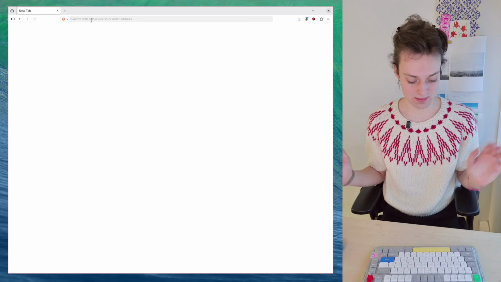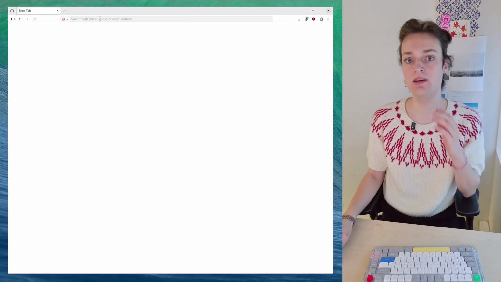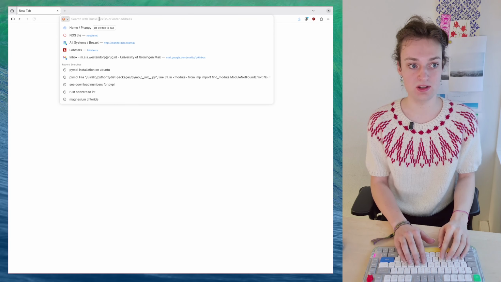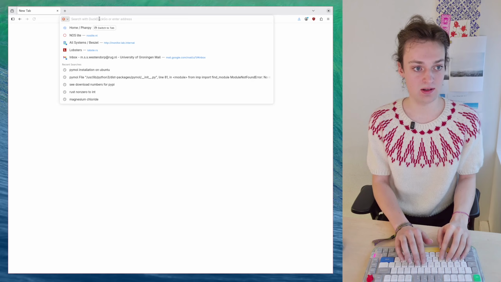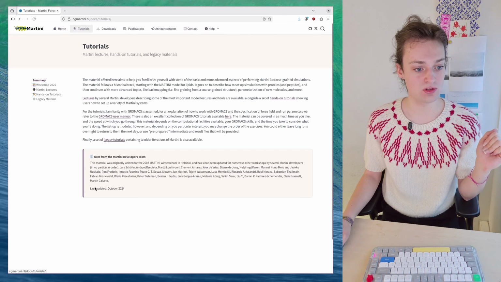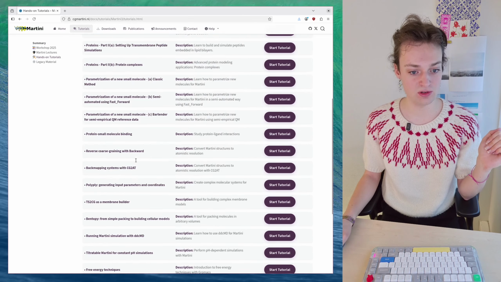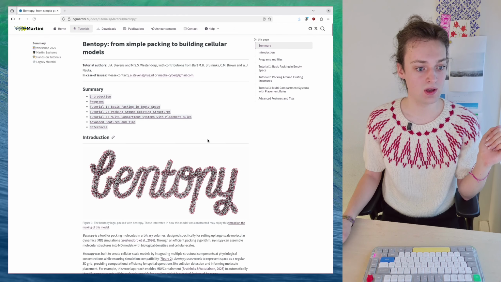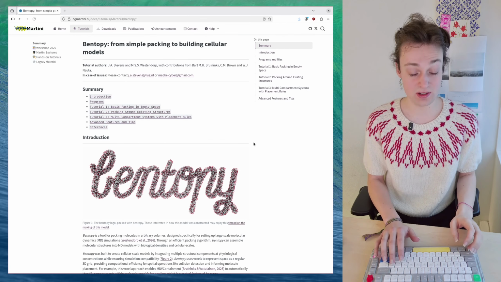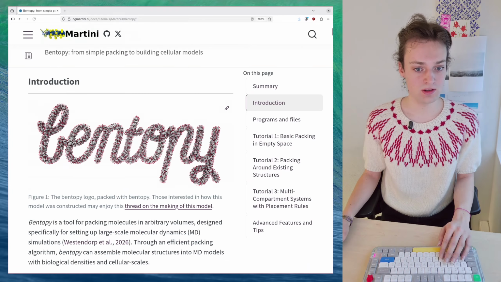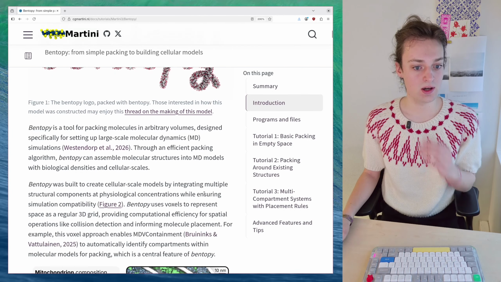So here we are at my workstation, and we can start now by going to the Martini website and finding our tutorial. So let's go there, and then you go to tutorials, and then we go to the hands-on tutorials section, and then right here we have the Bentopy tutorial. And here you can see it. I want to increase the font size a little bit because otherwise it will be unmanageable. This should probably be good.